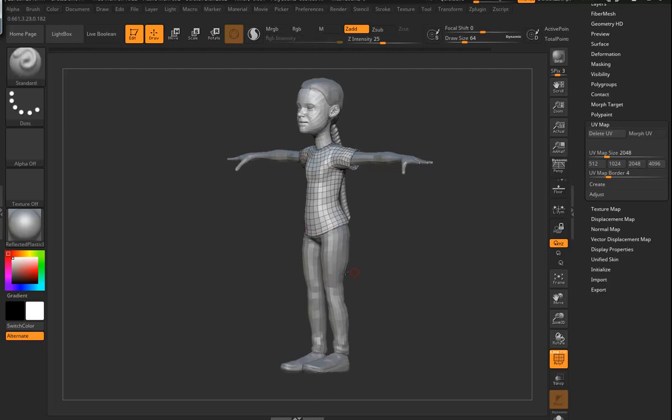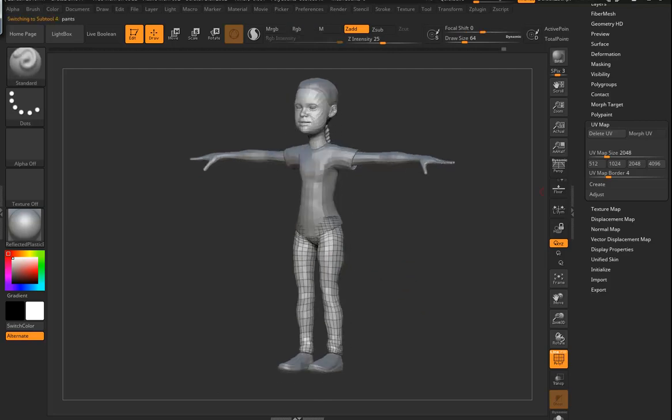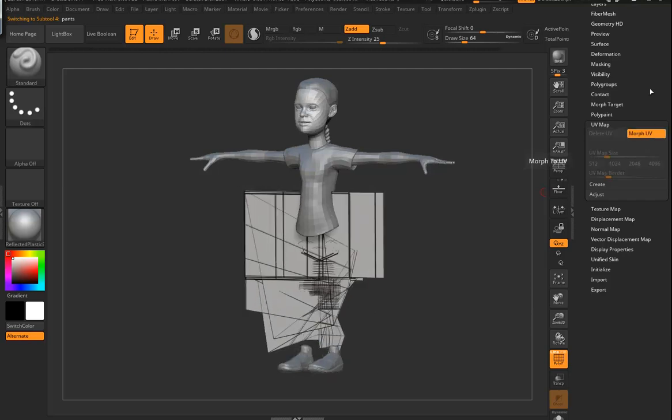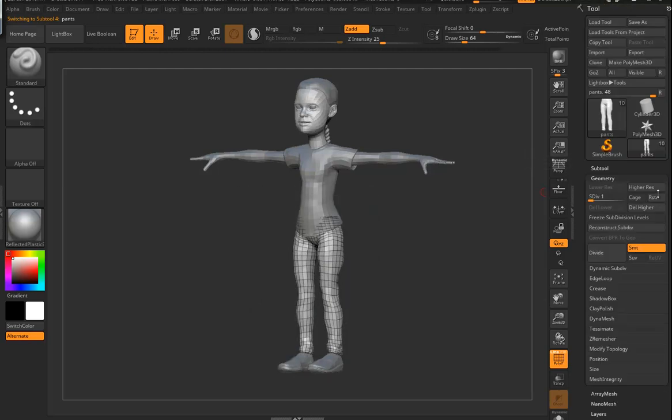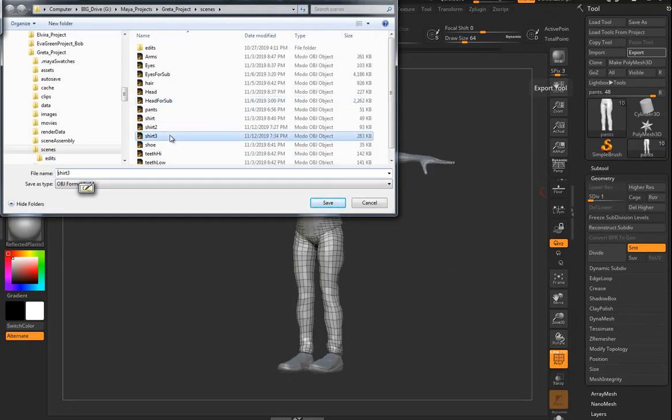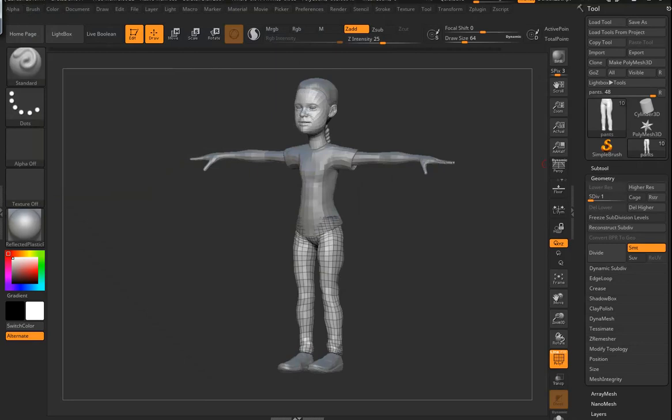Let's do the same with the pants. So I'm just going to hold down Alt, select the pants, Morph UV. There, perfect. That looks perfect. So I'm going to take that and go up here and hit Export, pants number 2. Save. And then I'll go zipping.